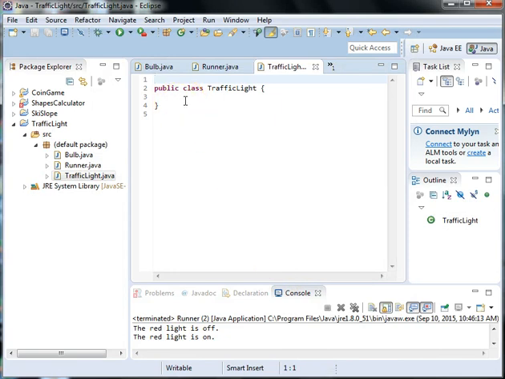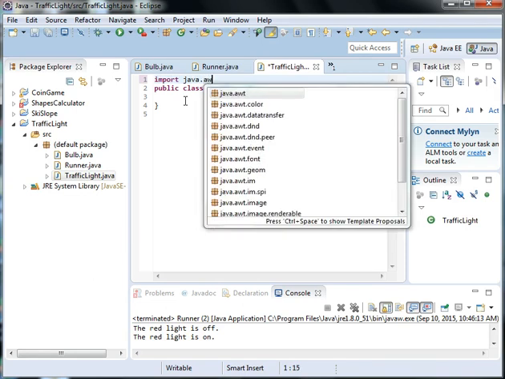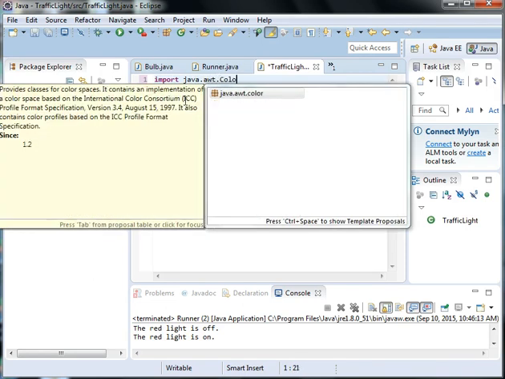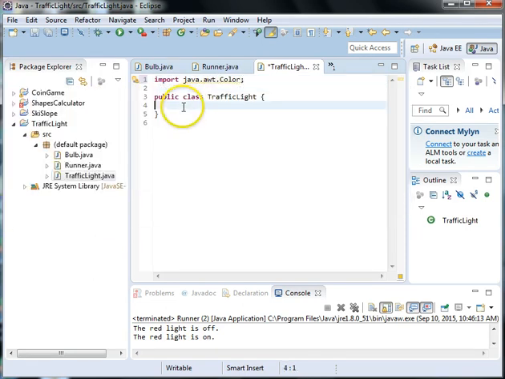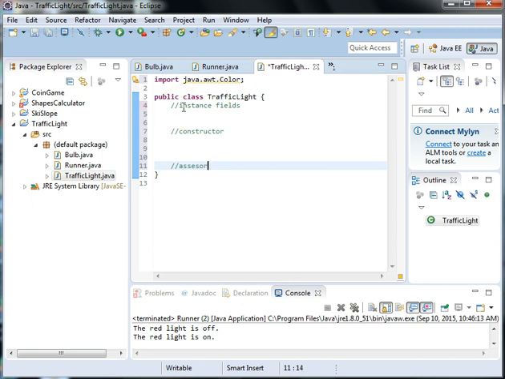And for our traffic light, we'll need to import color, so we'll do import java.awt.color. And we'll need to put in our instance fields, constructor, accessors, and mutators.